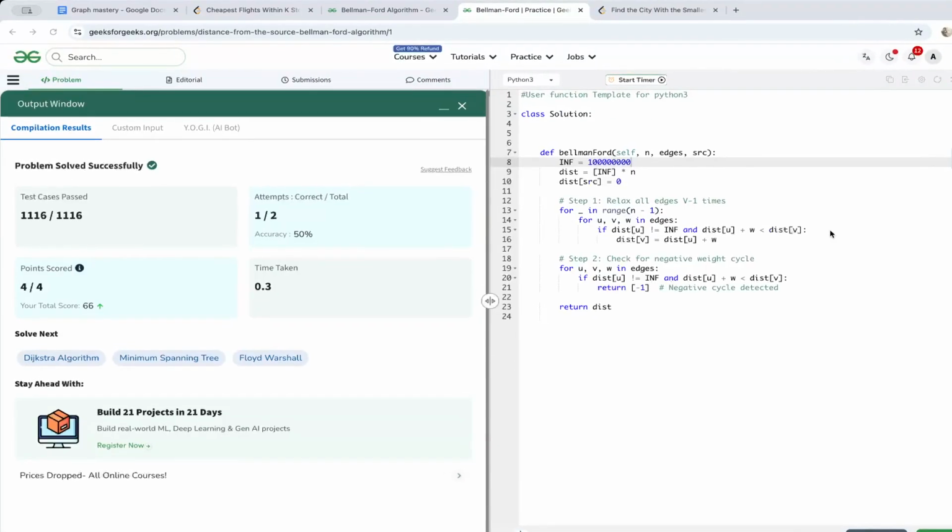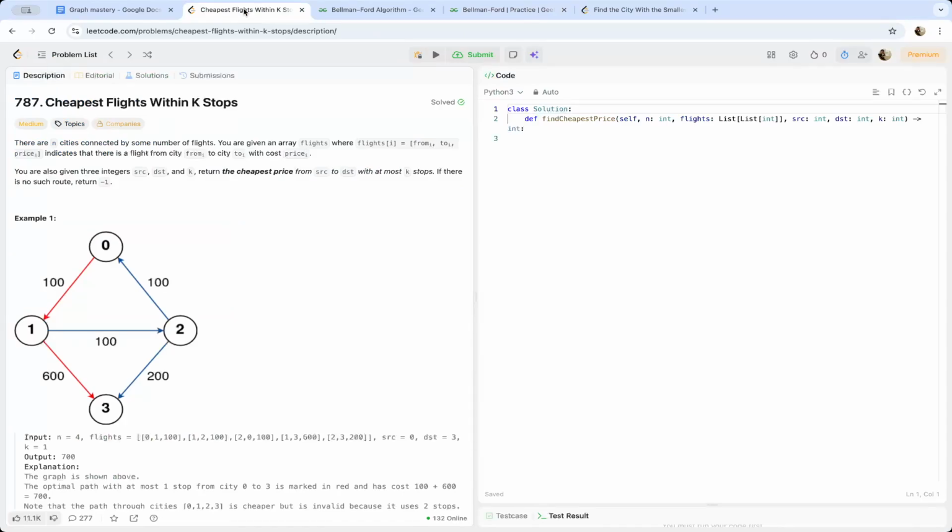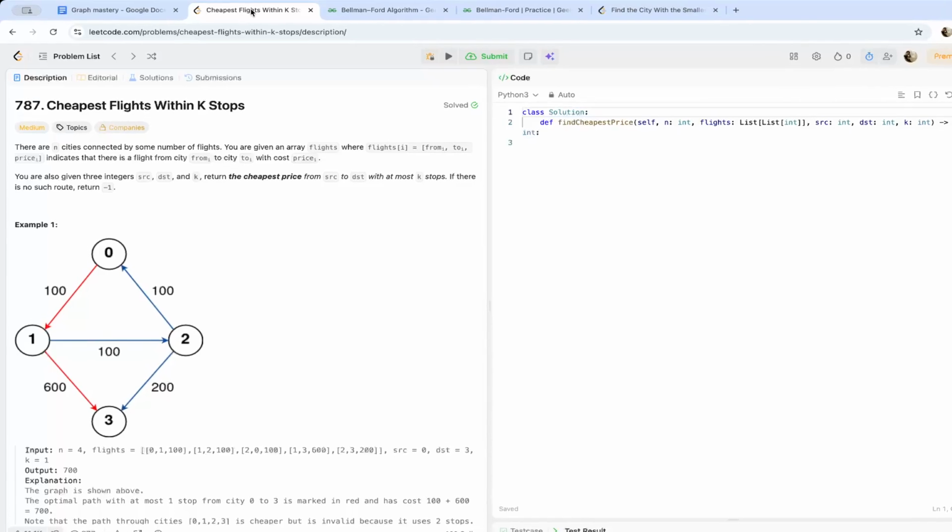Let's continue solving questions on Bellman-Ford. So this was a direct question. What I've realized is that in an interview, it is not always evident that we can apply Bellman-Ford in a particular problem. And I have seen many such questions.